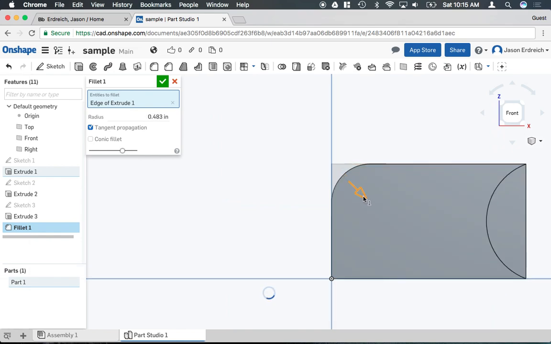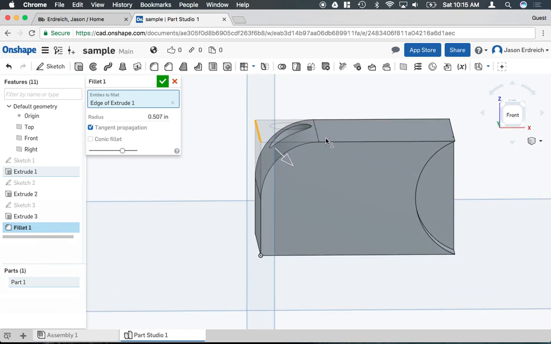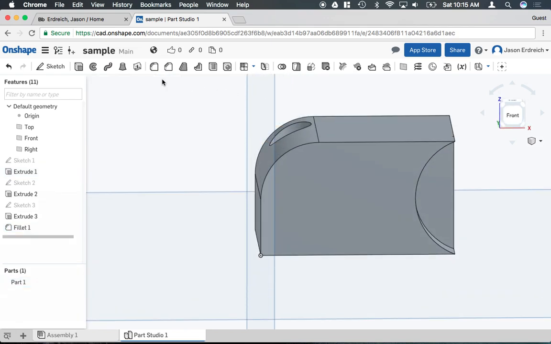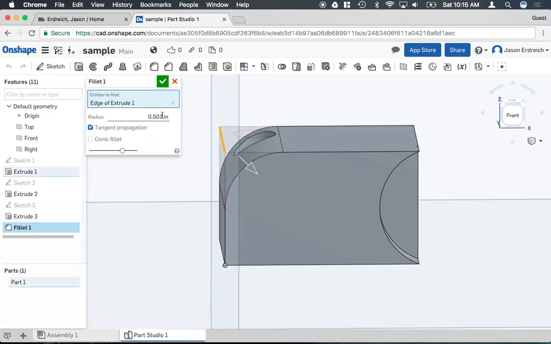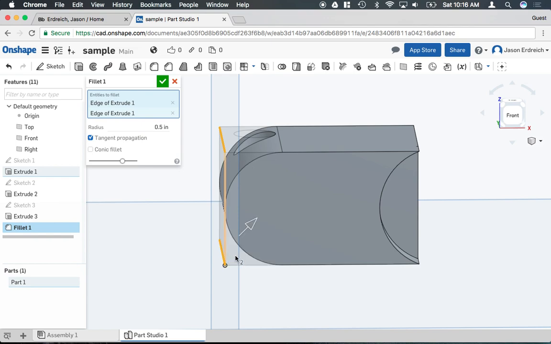And I can drag this arrow or type in a specific measurement for how large I want the round over to be. Now, if you want to have multiple objects with the exact same measurement, so if I want to have multiple 0.5 lines, I can select more than one line at a time, and it'll apply the same fillet to all of those lines.